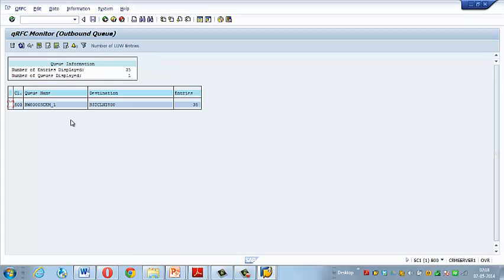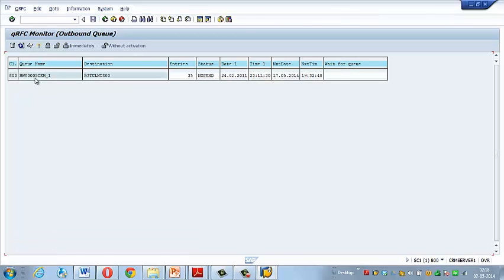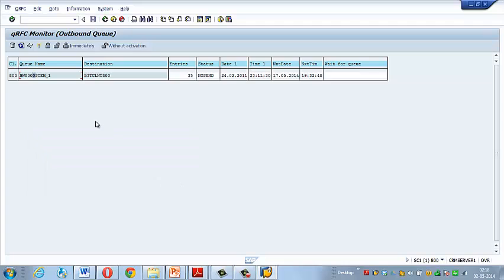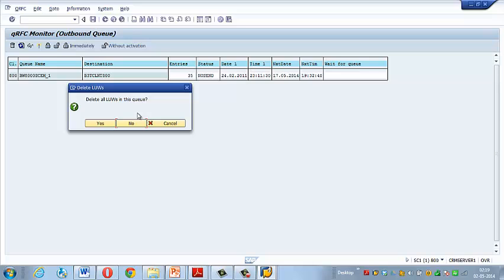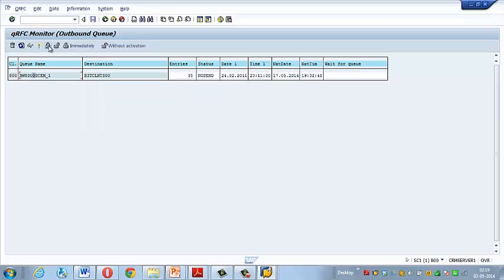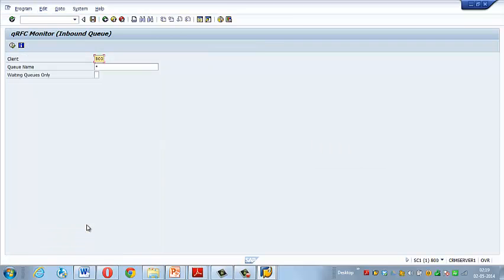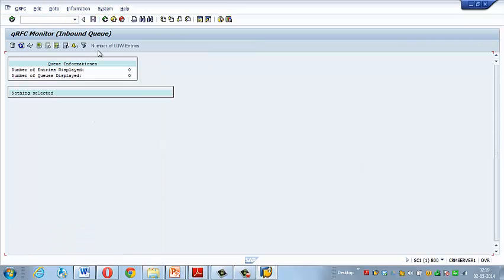Here you can display the queue, and you can reactivate it if it is not sent. You can reactivate and activate the queue and send once again. Or you can delete the queue, or you can lock and unlock the queue. In SMQ2, the inbound queues are from R3 to APO.